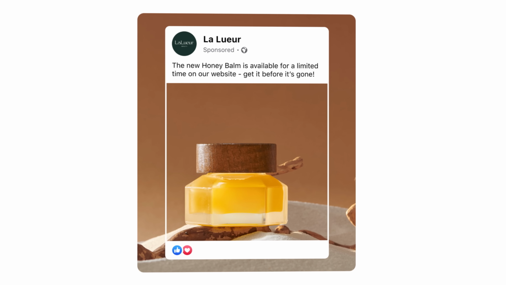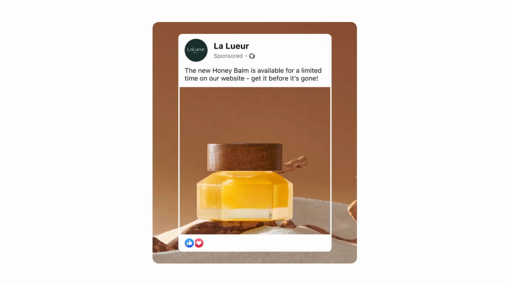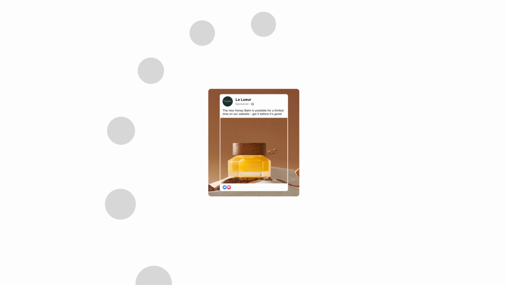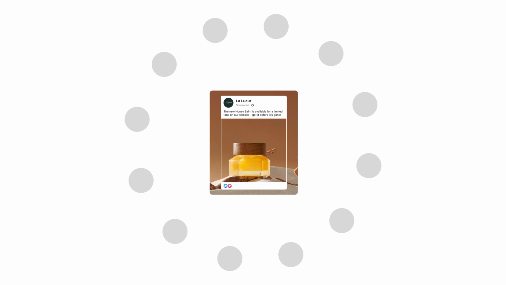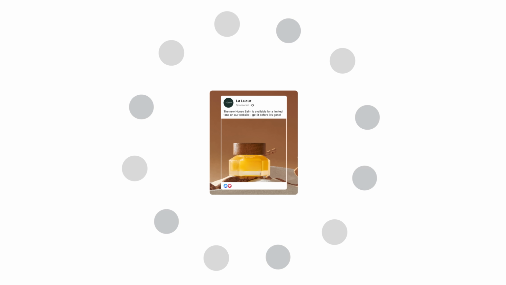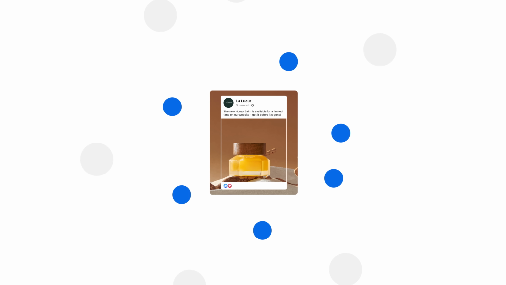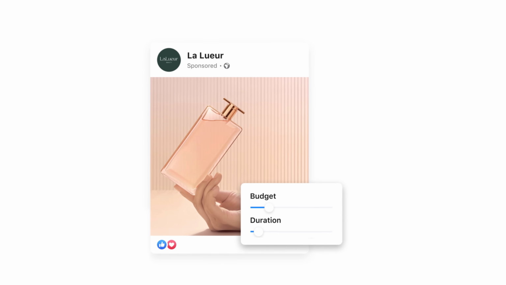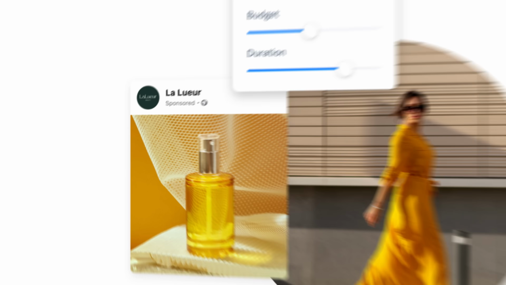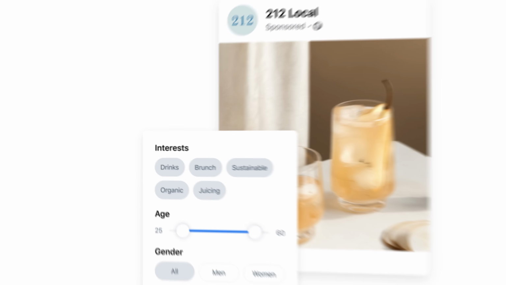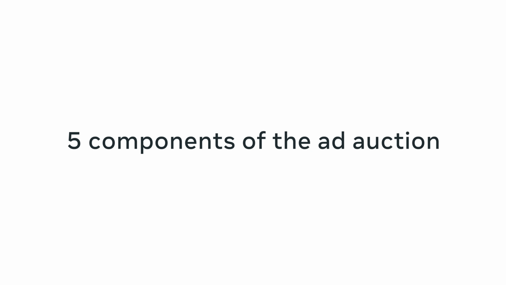Every time there's a chance to show your ad to someone in your audience, it enters an auction to determine who should see it. The goal of an auction is simple: to pair your ad with people in your audience who are most likely to be interested in it. Unlike traditional auctions that pick a winner based on the highest bid, Meta's auction system looks at a few factors to determine which ad is shown.